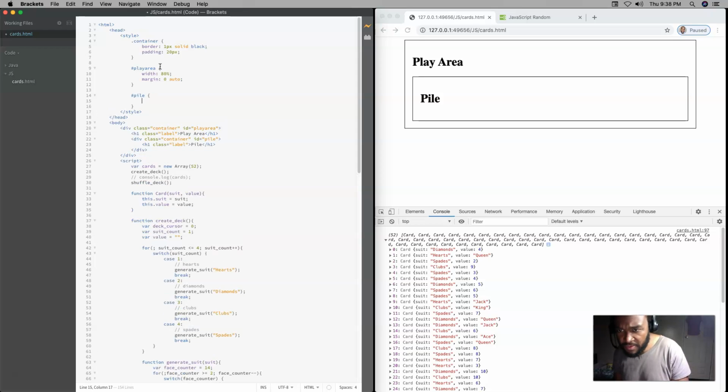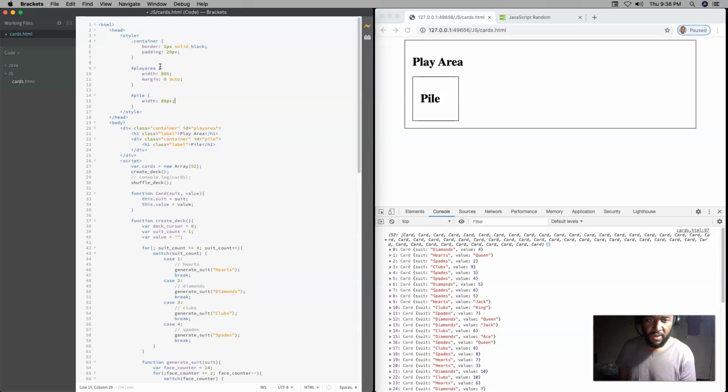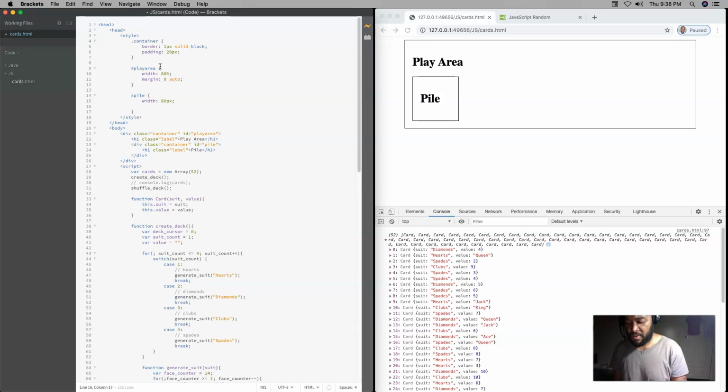Is that the name of it? Yeah, the pile. I'm going to make it a fixed width. I'm just gonna make it 80 pixels. And then I'm gonna make it position relative.